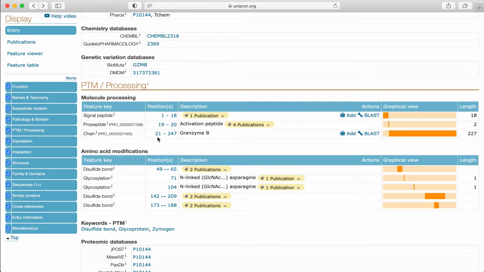And then the main chain, or mature protein, starts from 21 to 247. So this is the complete sequence information of granzyme B, and it says that the total length of granzyme B is 247 amino acids, and in that 247, the first N-terminal 18 amino acids work as a signal peptide, followed by 2 amino acids which are a propeptide, and then the last 227 amino acids constitute the mature protein.